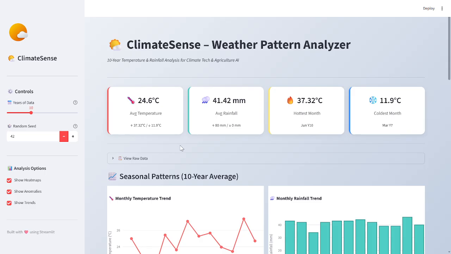Now we have three analysis options at the bottom. The first one is show heat maps. This option displays temperature and rainfall heat maps. The second one is show anomalies. This option displays unusual weather events detected by a statistical model. And the third one is show trends. This option displays monthly temperature and rainfall trends.